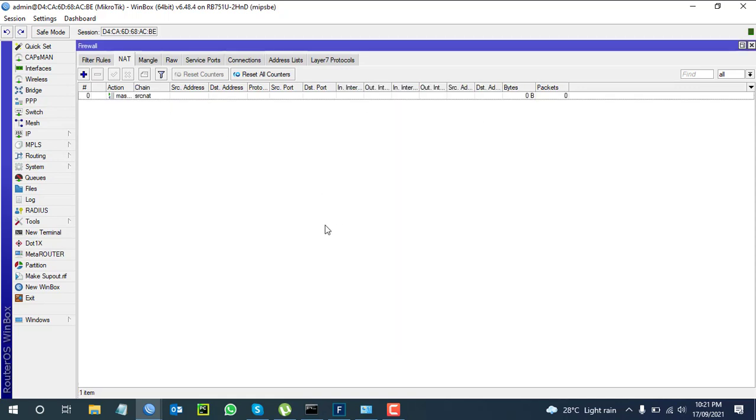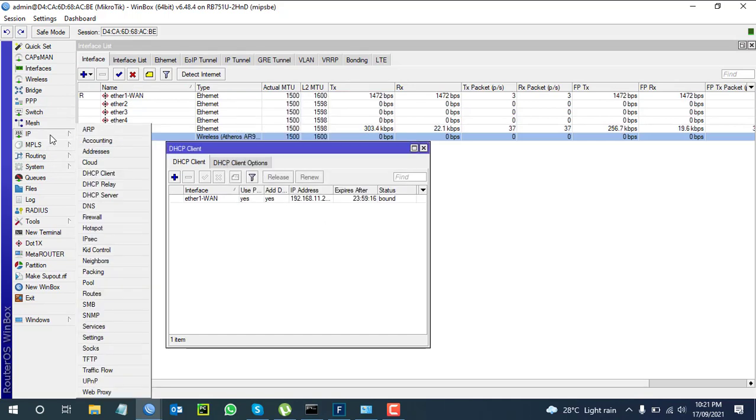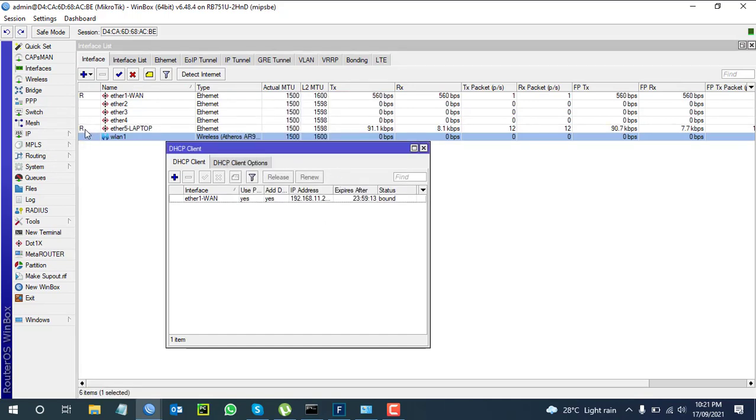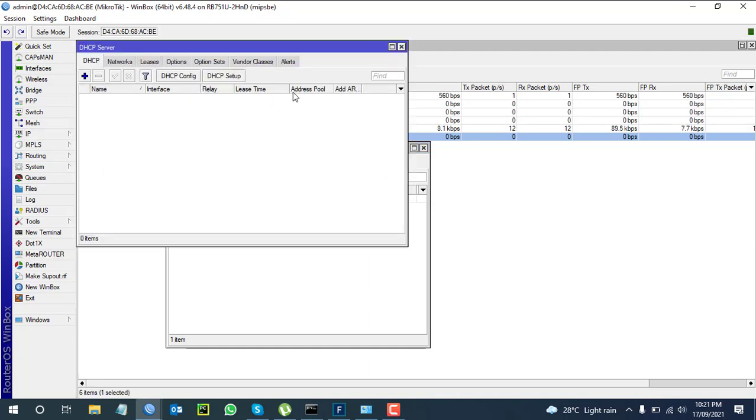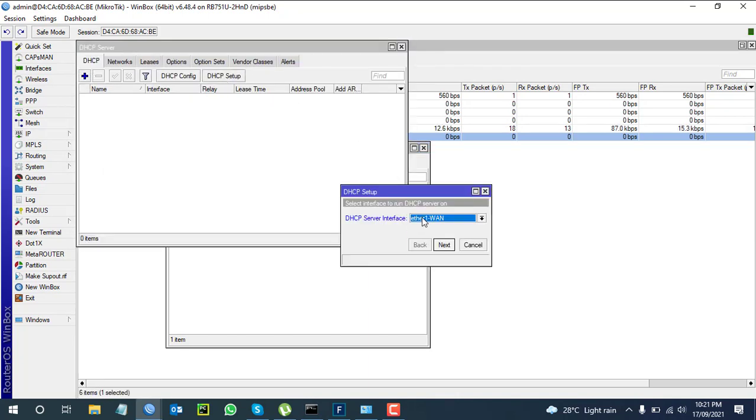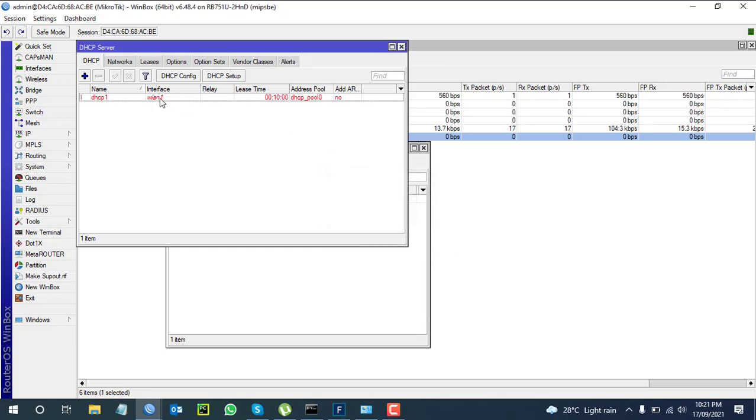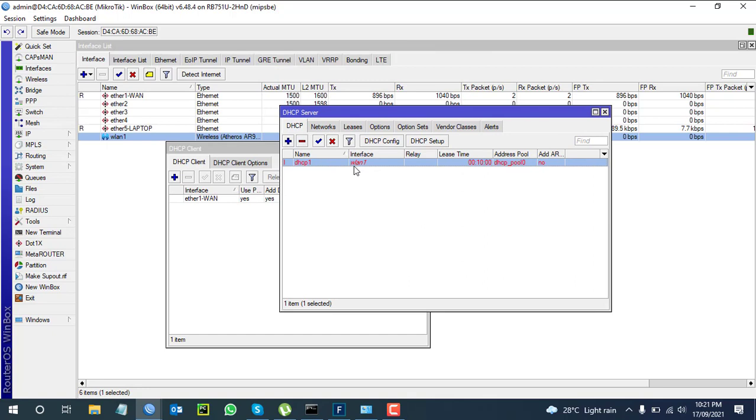Okay, press OK. Then go to IP DHCP client, DHCP server. Sorry, DHCP setup. Select my WLAN one. Just go next. Just change my DNS address, 8.8.8.8. Next and next. Here you will see this one showing red because it is connecting to your Wi-Fi router already.